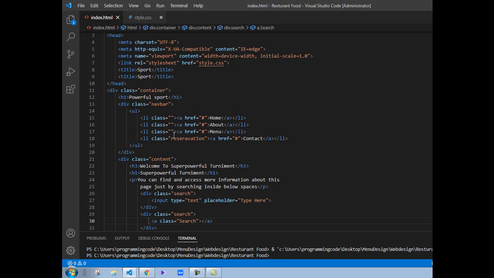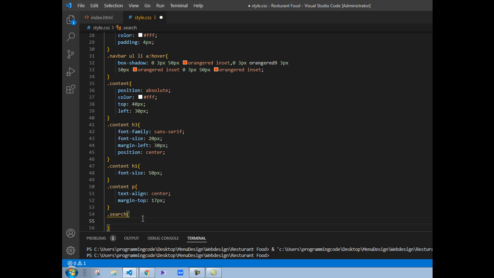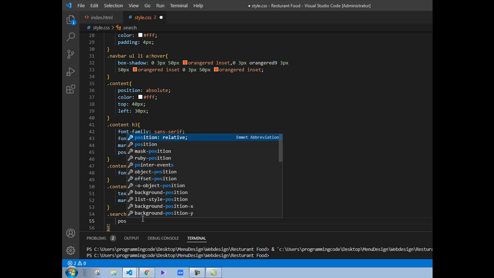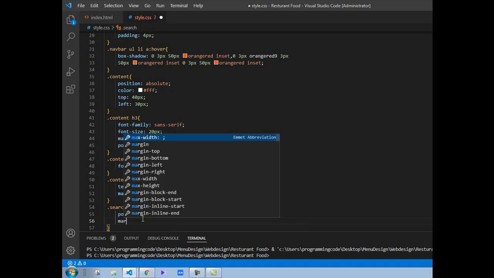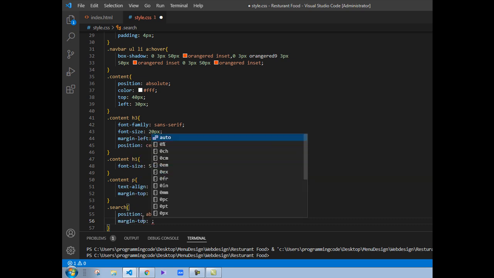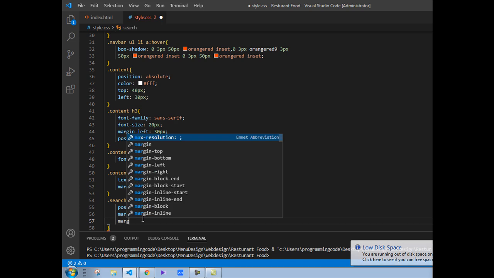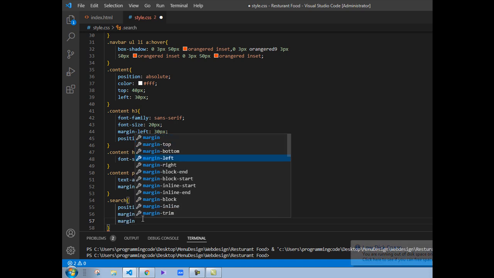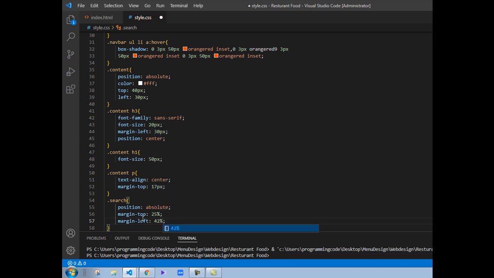For its button icon, come to this CSS file. Inside here we can write down, for example, .search. Open the bracket. Inside this we can write position is absolute, and margin top is 25%, excuse me, and margin left I can write around 42%.